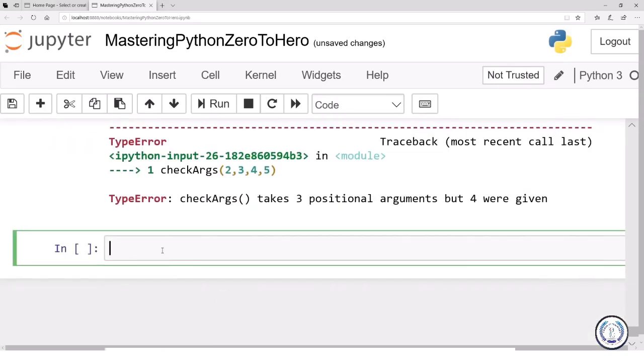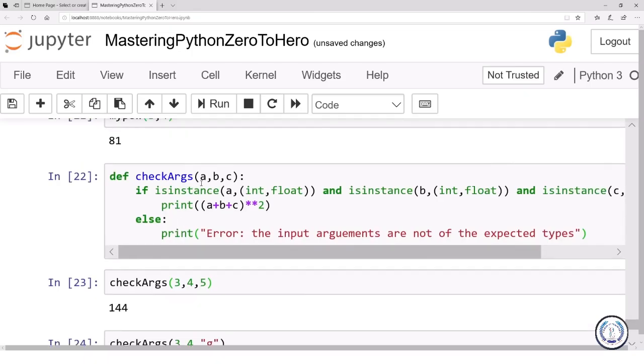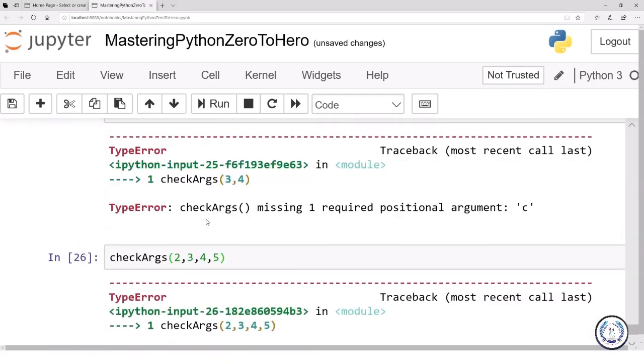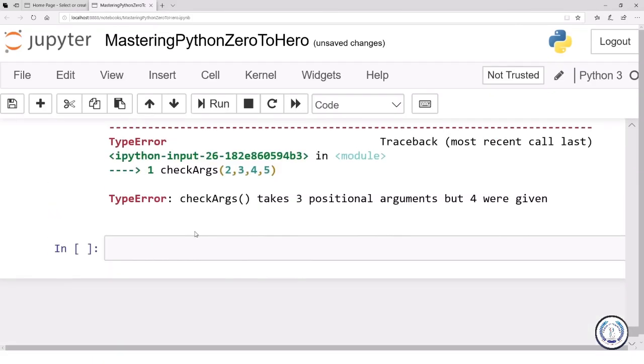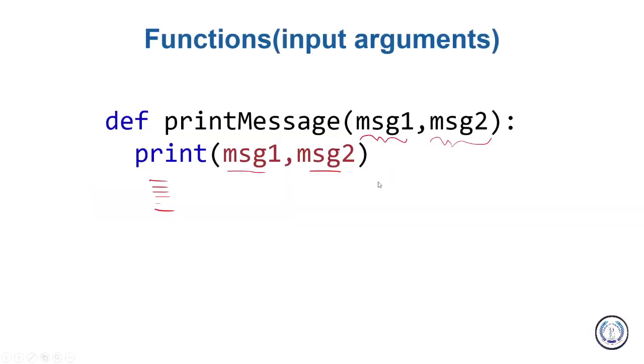Later on, we will see how to write a function that accepts a variable number of arguments. But right now, if you define the function in this particular way, whatever the number of arguments it is expecting, you have to supply exactly as many. Otherwise, you are getting an error. Okay, so that's about the multiple arguments.